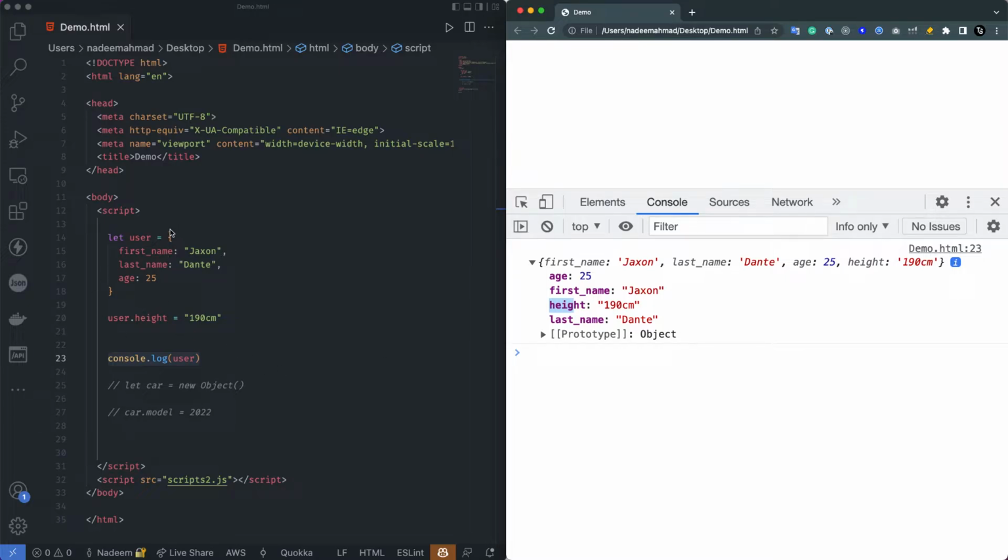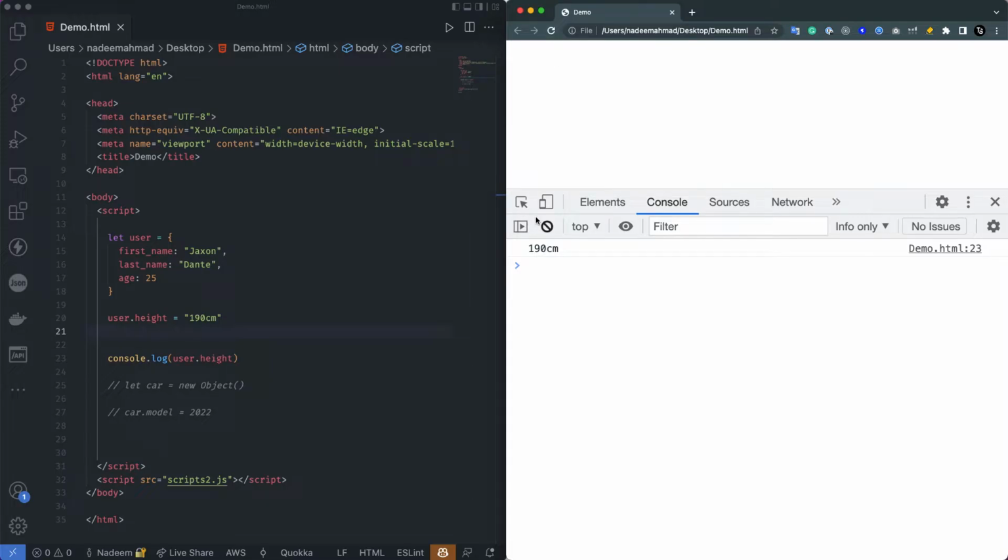So you can see that we have three defined properties, and after the declaration, we are assigning a new property called height to the user object, and this gets added to the object, and now we can just print the value of height, and this will be available to us. So this is how we can add different properties to the object.